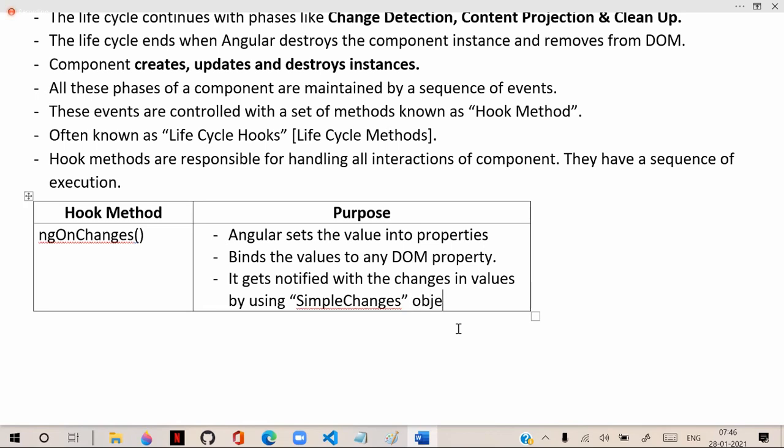So by using the SimpleChanges object, that means first the value is set into the property. After that, the value binds into the DOM property. DOM property means HTML DOM, means it will assign to the DOM. After that, if any change occurred in the value in the DOM, that change is notified to the object by using SimpleChanges. That means I will tell you here.